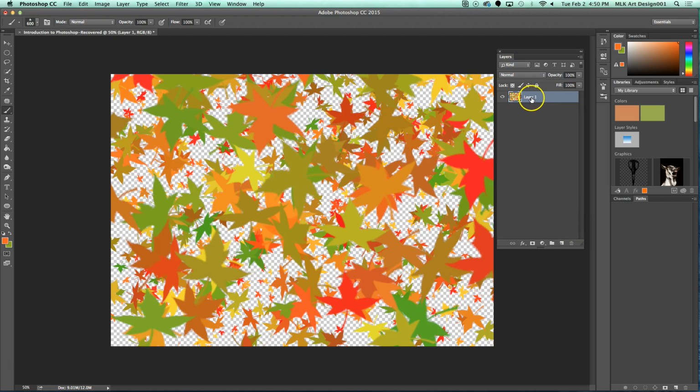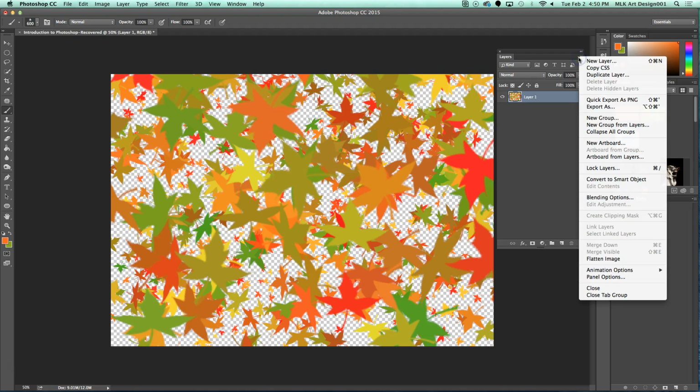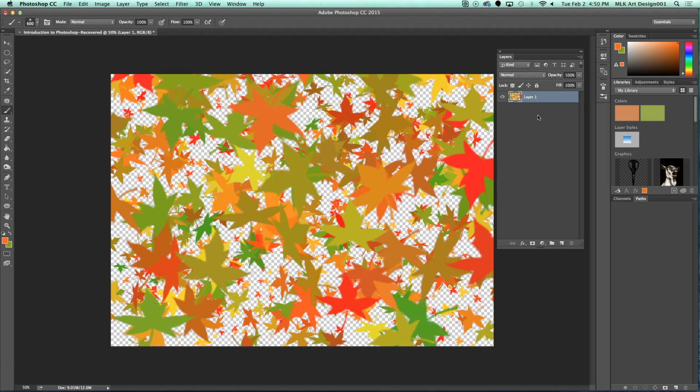So here I only have one layer showing. If I wanted to make a new layer, I can go down to the bottom of my layer palette right here, or I can go up to the top right corner of my layer palette and choose New Layer. There's a handful of ways to do everything in Photoshop. This particular way, I'm going to show you how to select an entire layer. You can do that by holding down Command, or Control for the PC users out there, and then A. And that is Select All.